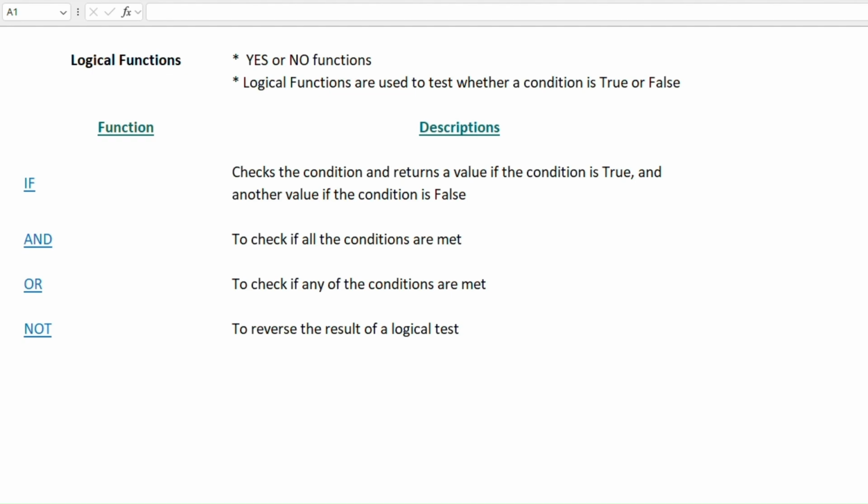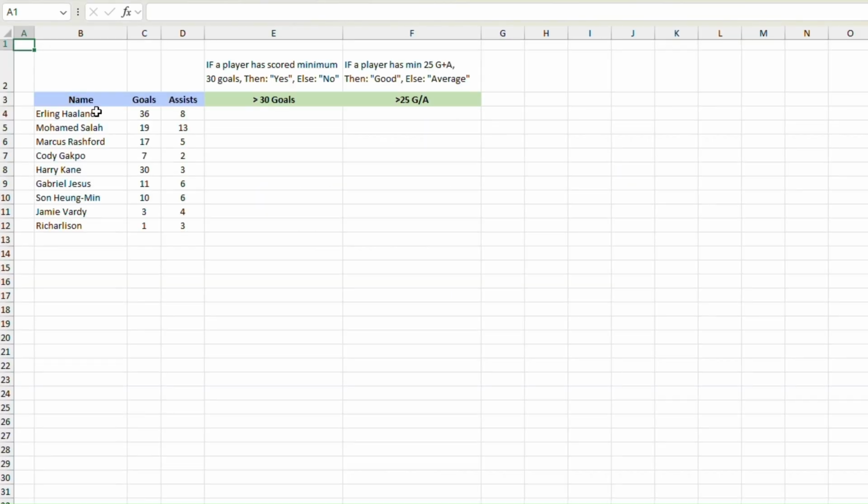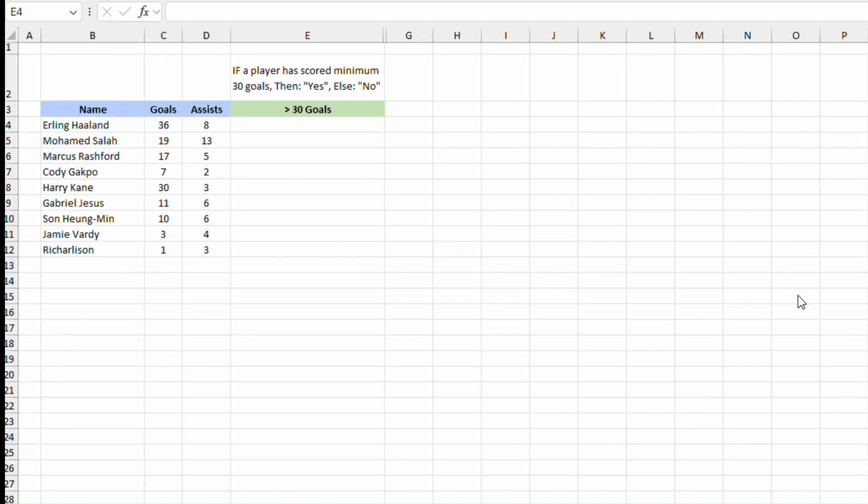Let's begin with the first one. The IF statement checks the condition and returns a value if the condition is true and another value if the condition is false. So let's see one example. Here I have a set of football players and their statistics. The example states that if a player has scored minimum 30 goals, then the result should be yes, otherwise no.